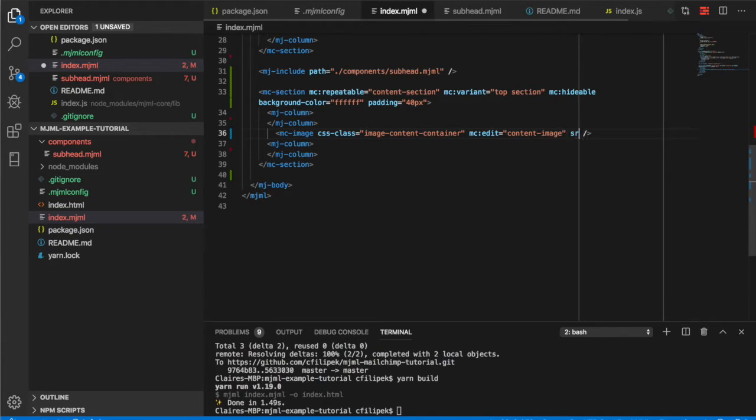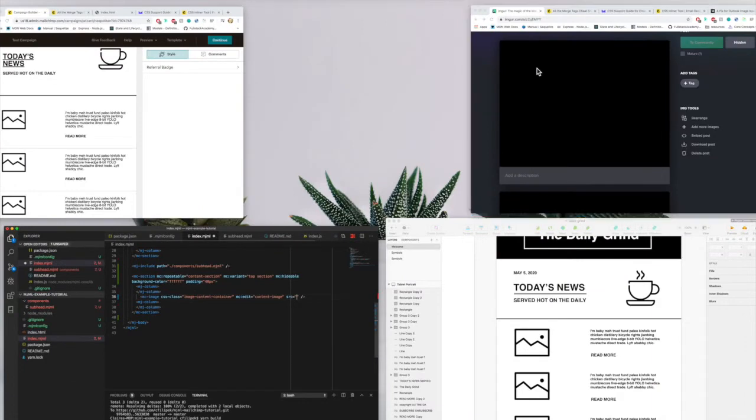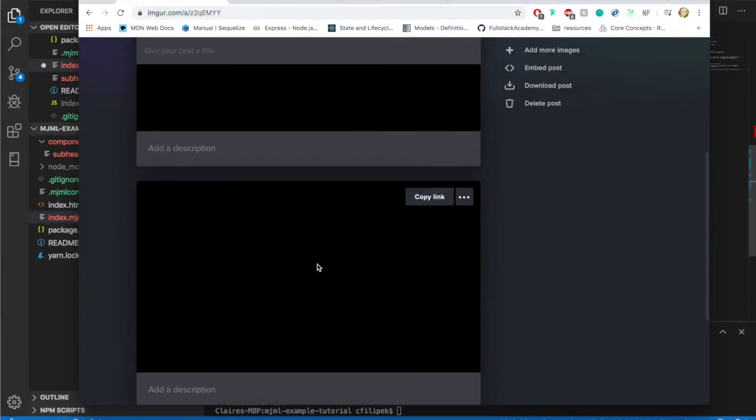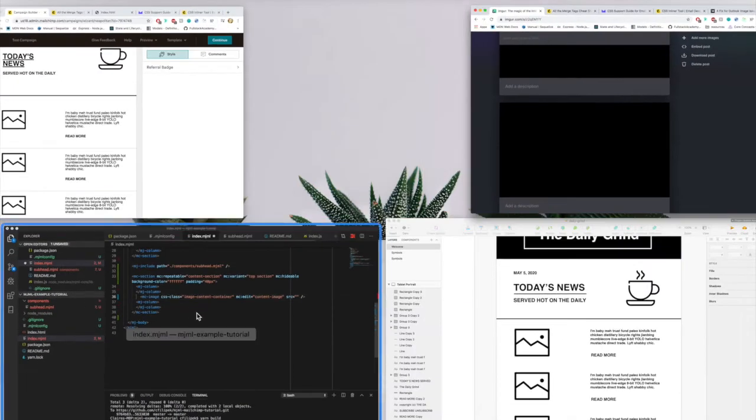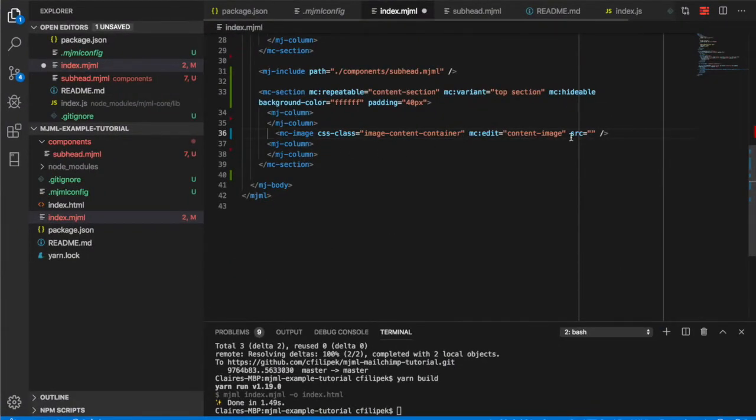Okay, and now we want to get the source. I will also put the link below to this Imgur, where you can see it's a PNG of an image icon from Noun Project. So I want to double click on that, copy image address, and then we're going to paste that in. It should end with PNG, then you know you copied it correctly.